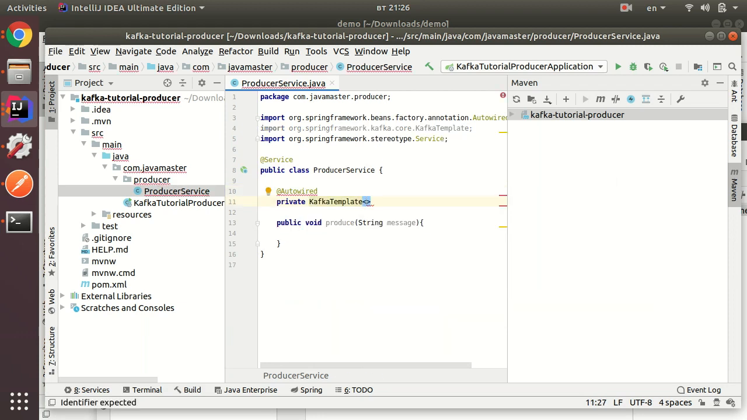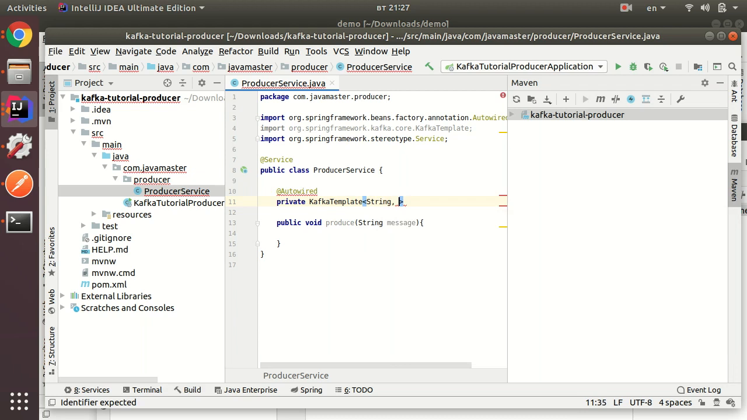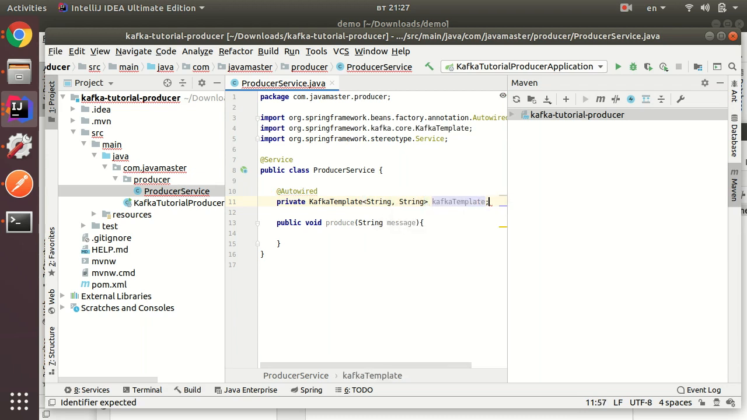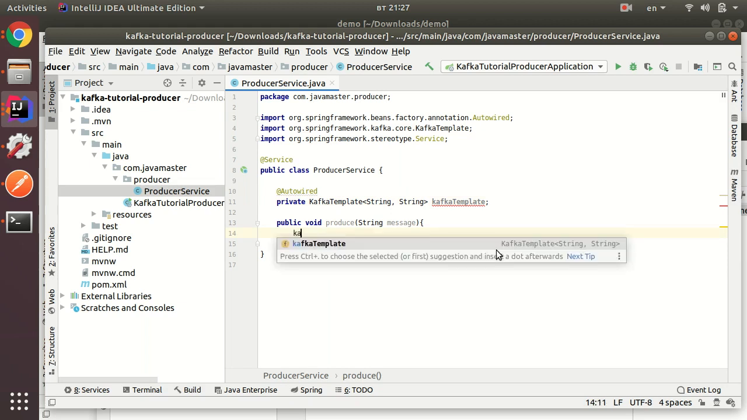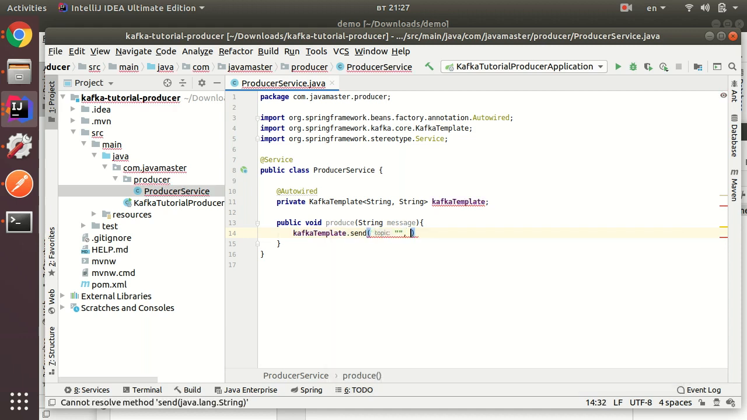And Kafka accepts data as key and value, and the key of my message will be string, and the value is string also. Let's just close it for a moment, and then I just call Kafka template send. And as you can see, we need to specify a topic.